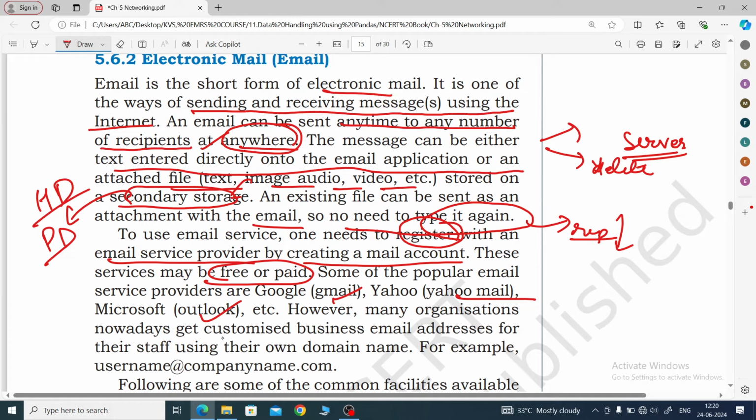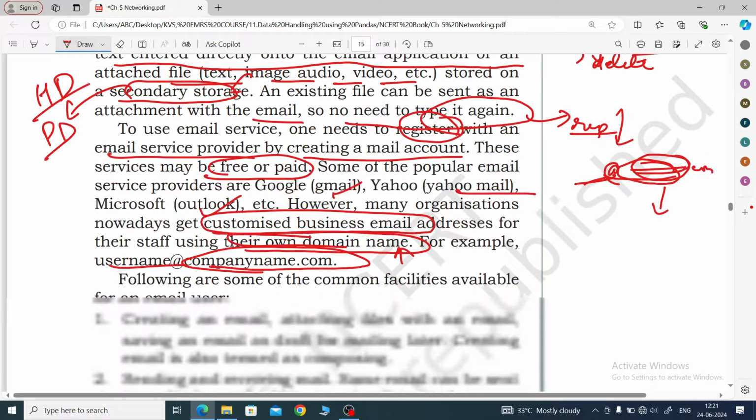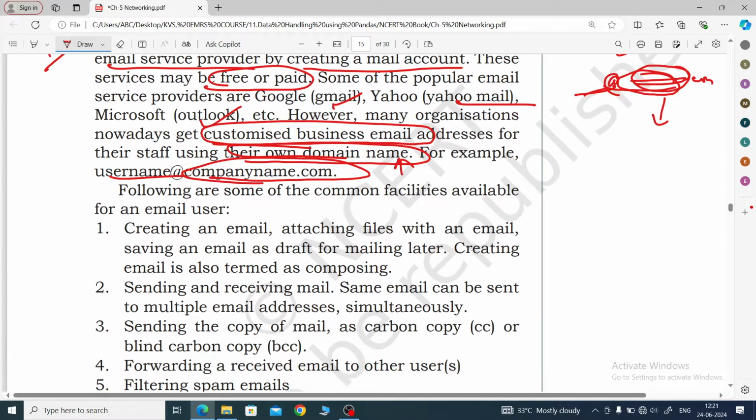However, many organizations nowadays get customized business email addresses. Customized means company-wise, a specific business email address for their staff using their own domain name. Own domain means company name. For example, look here, username@companyname.com. If you check the email address of professors at big universities, you will understand that. Professor name@universityname.com is written. So university is the domain name of those companies, universities.